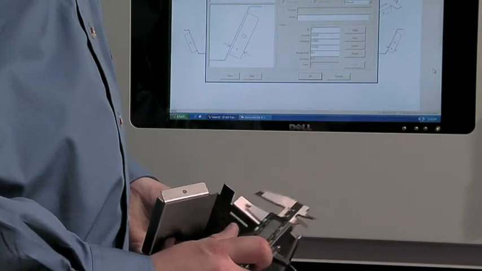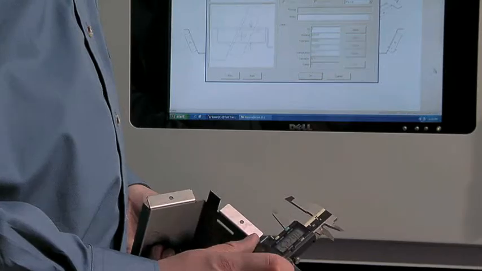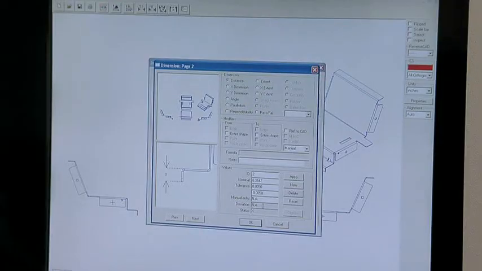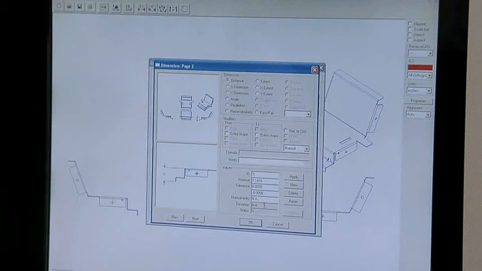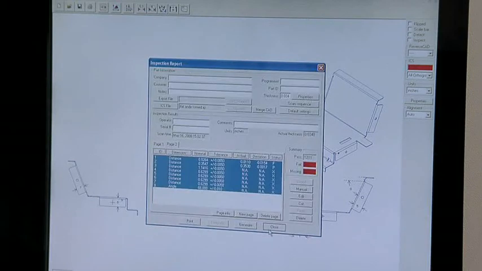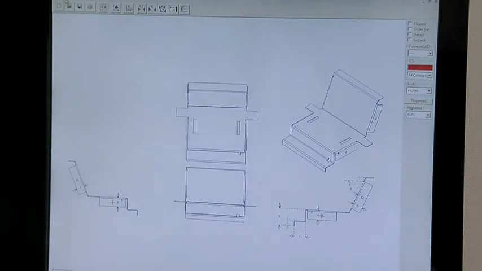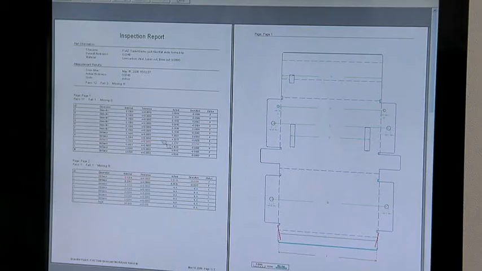The operator verifies the result and presses the send button again. The measurement result is recorded into the file and automatically steps the operator to the next dimension. This process is repeated until all required dimensions are achieved. From there, the results can be saved for further inspection or for use in SPC capabilities or printed off to travel with the part as a complete inspection report for the customer.